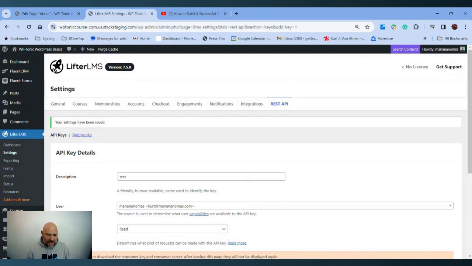So real quickly, that is a look at the LifterLMS menu items in the admin bar and the settings across the horizontal menu.